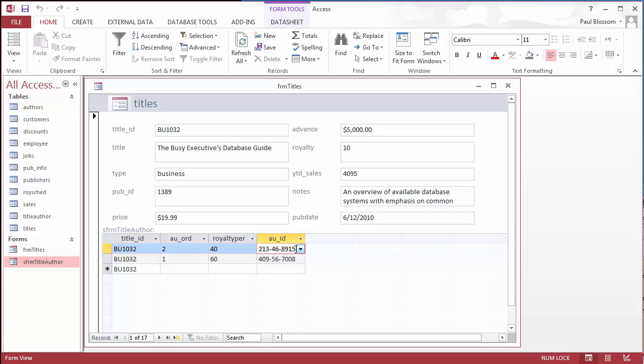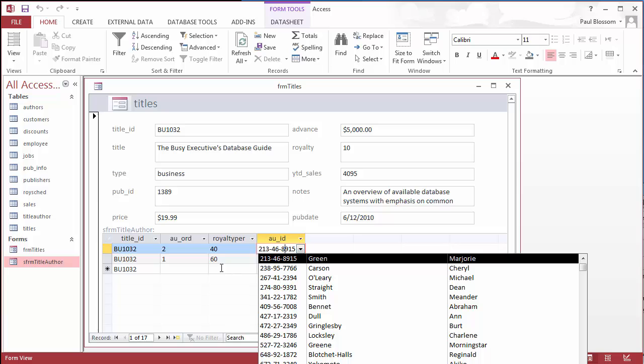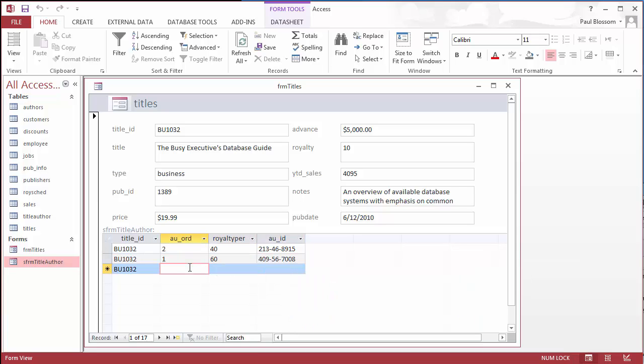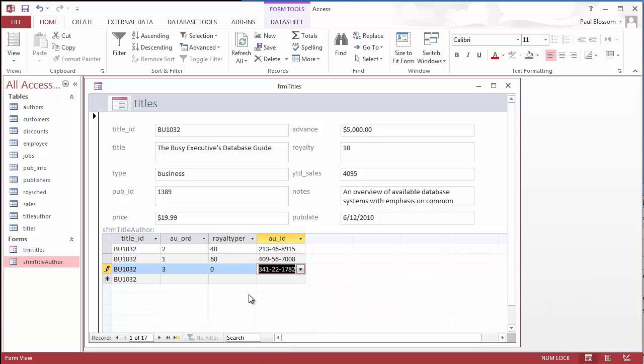And if I click over here in author ID, then it does that drop-down box just like we did before. So it makes it easy for me to add another author here. So I put a 3 in here for author order. They get nothing for royalties on that, and I get to choose an author, so I could choose Meander Smith, and there we are.